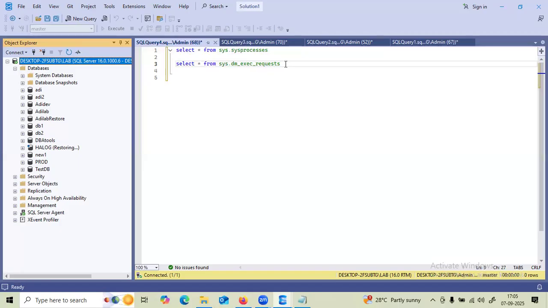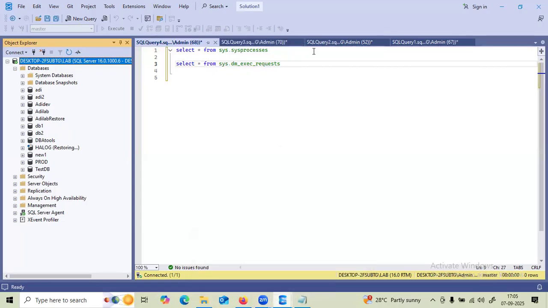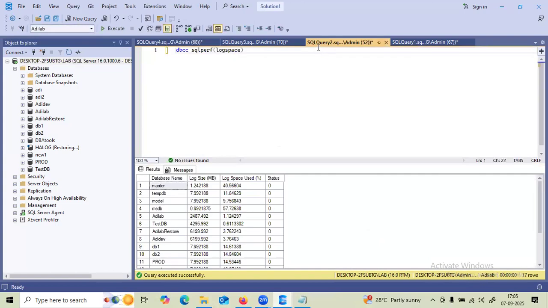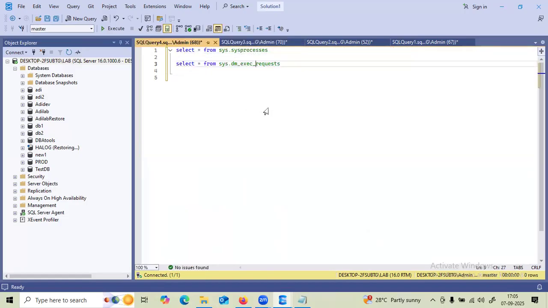So here, if you perform the backups using the graphical user interface and want to cancel it, we cannot cancel it. But if you use T-SQL, simply come here and we can cancel it. If you want to cancel from the graphical user interface, we have to find out what requests are coming to the SQL Server, then find out which command is running, then look for the command and kill it. That is one thing.